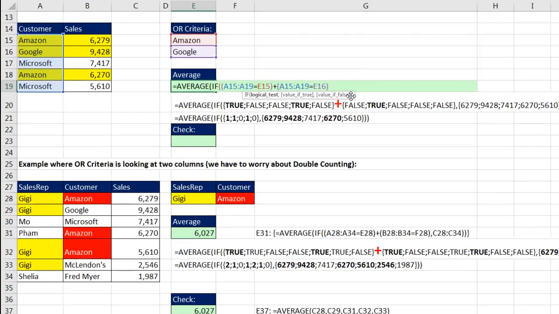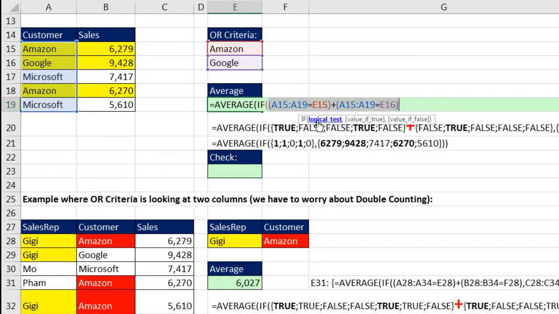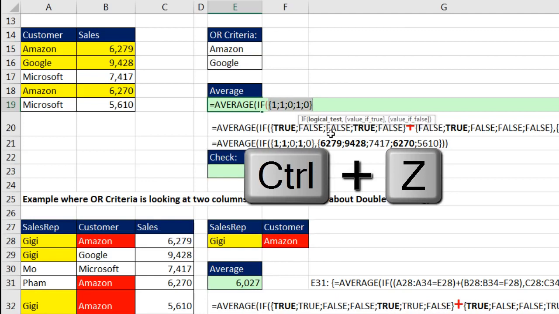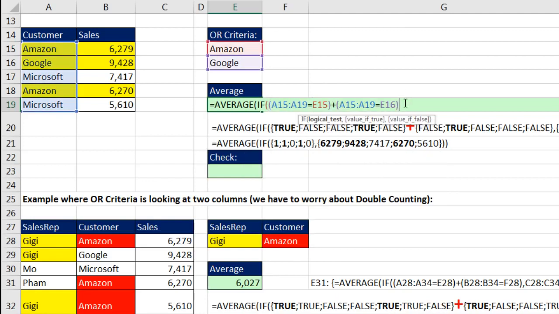Now here's our screen tip. Let's just go ahead and click on this and evaluate it with the F9 key. Sure enough, 1s and 0s. Now the IF function logical test has no problem. Any non-zero number is interpreted as true. 0 is the only number that is interpreted as false. Control Z. Now I come to the end.